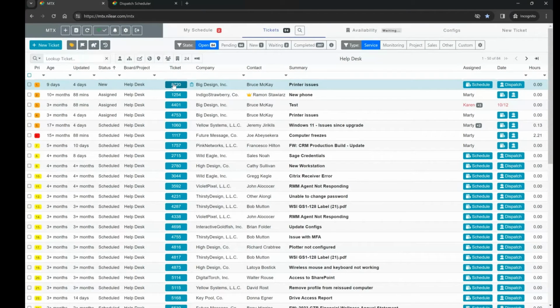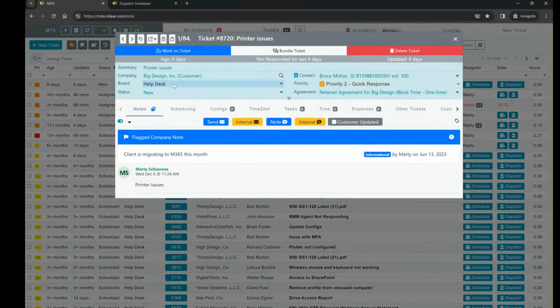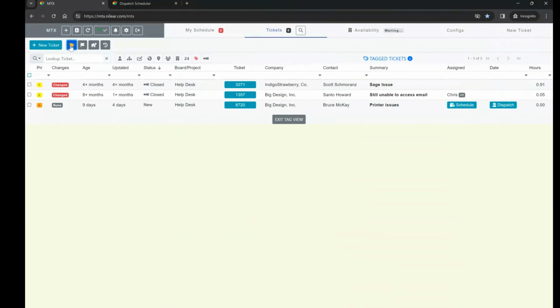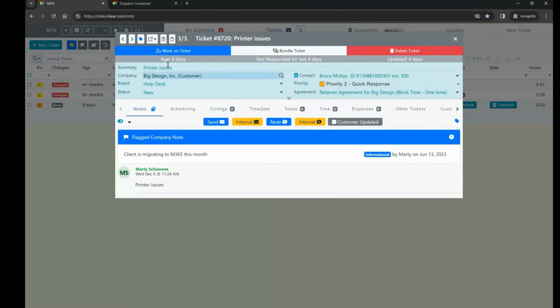You could tag yourself on a ticket. Maybe I want to keep an eye on this ticket. I can come on here, click the tag button, and then see my tag view. It shows all the tickets I tagged myself on. If there's been any changes since I last viewed it, it'll say changed. If you're done with the ticket, you can come in here and remove the tag.